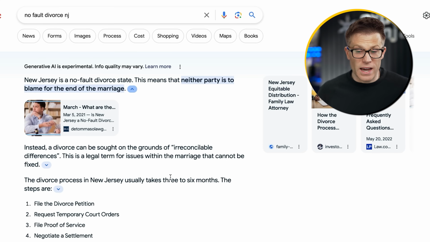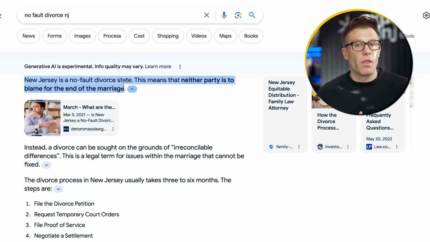Now, it's not always the case, and in this case it's not, but a lot of the time we've found that the websites which are linked in the first part of the SGE answer tend to take up the first few positions in the carousel. So I'm going to make sure that my information corroborates the fact that New Jersey is a no-fault divorce state and what that really means.